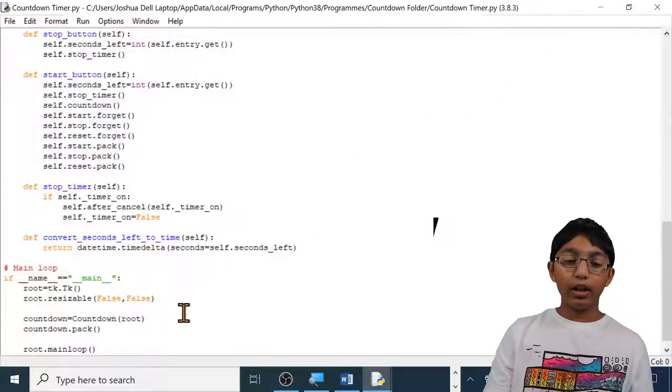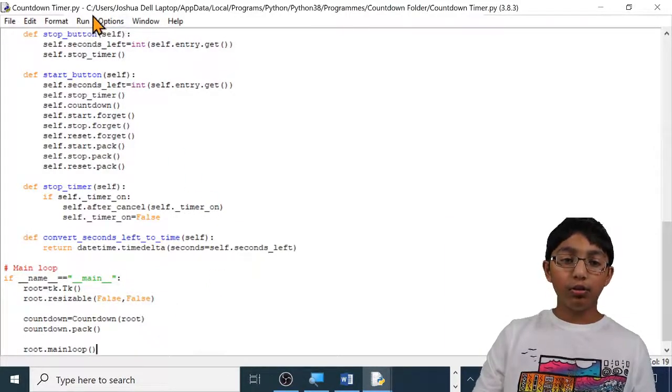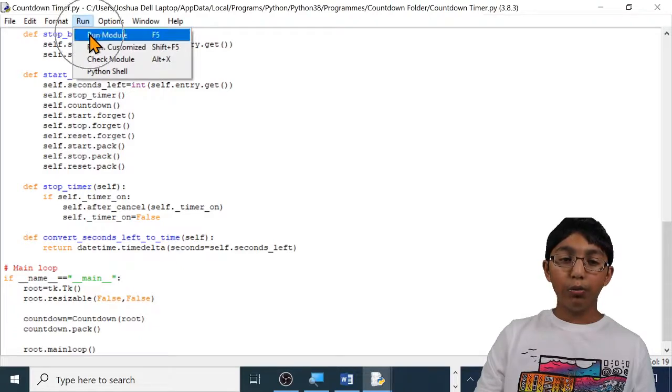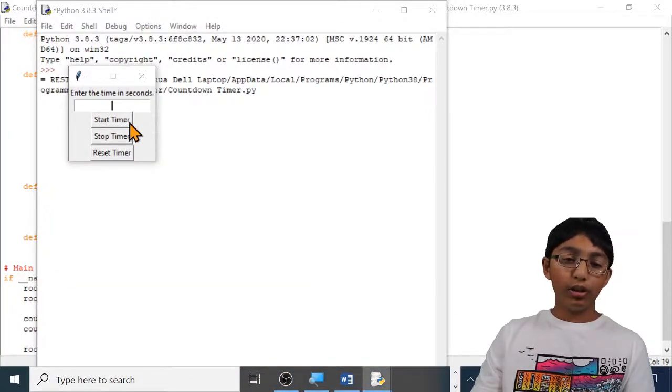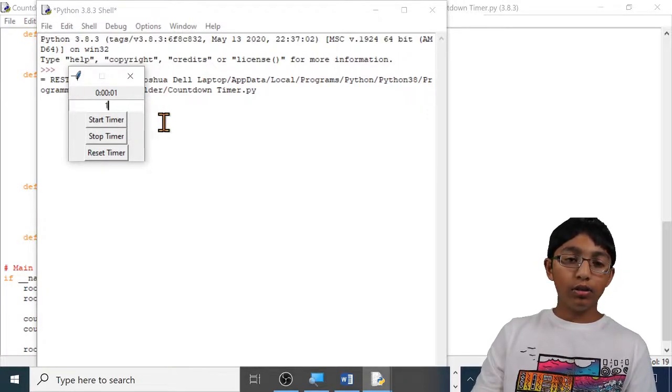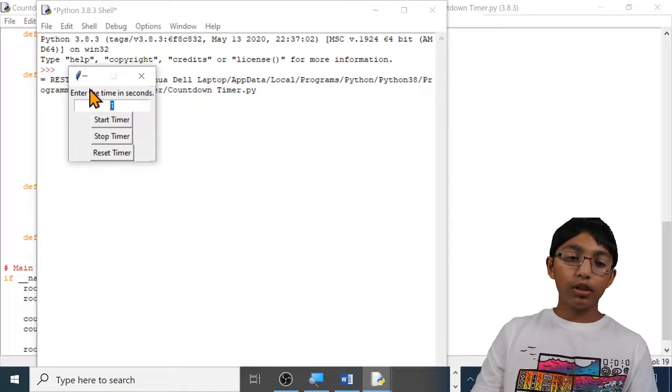And when we're back at our program, we can run this. So go to the run menu, then click on run module. I'm going to set a timer for 1 second. Let's see what happens. Here you heard the sound, and now it's gone back to 00. Let's reset it. You can see that it has gone back to the previous state.